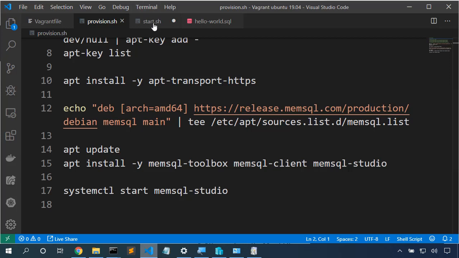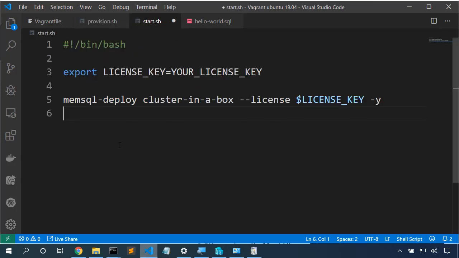Next up, we'll run start.sh. And we're running this not as root, we're running this as a particular user. We'll start by exporting our license key. We got that license key from the portal. And so you can paste your license key right here to start up your cluster. MemSQL deploy in cluster in a box mode will spin up a cluster that has one master aggregator and one leaf node running on the same machine. We'll pass in our license and we'll say yes to confirm that we're ready to start.